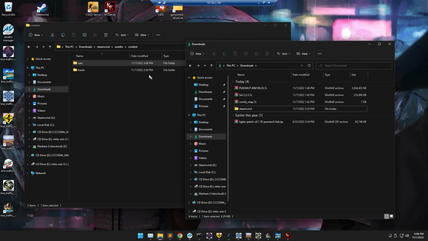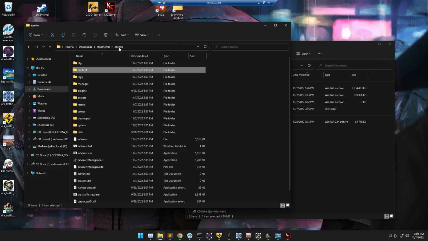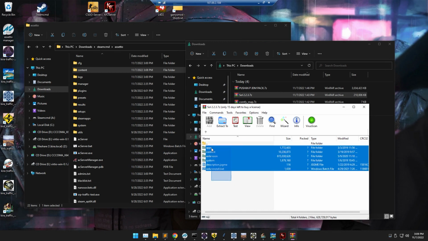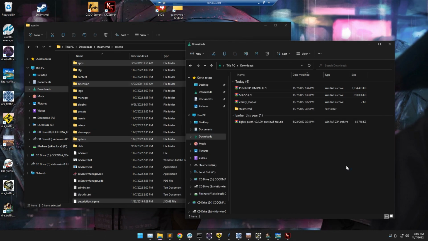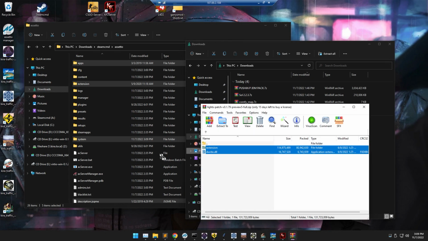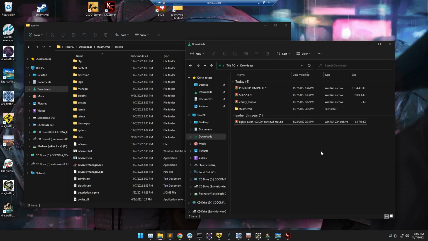In my case I want my server to have rain installed, so I'm going back to my root folder and drop Sol onto my root folder. Next up, drop your lights patch onto your folder and close this window again.